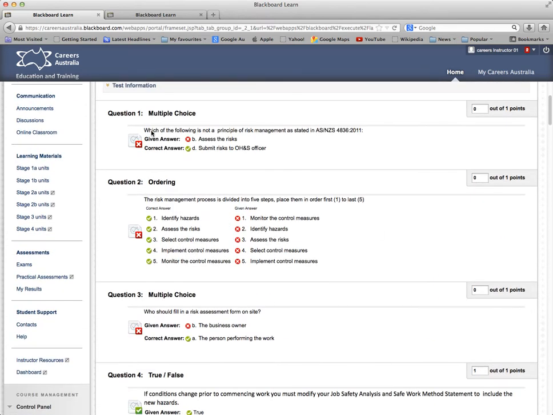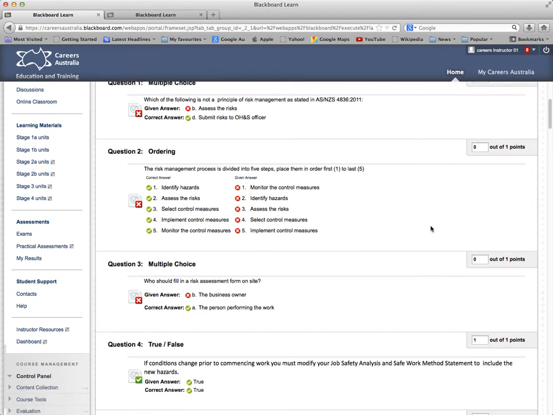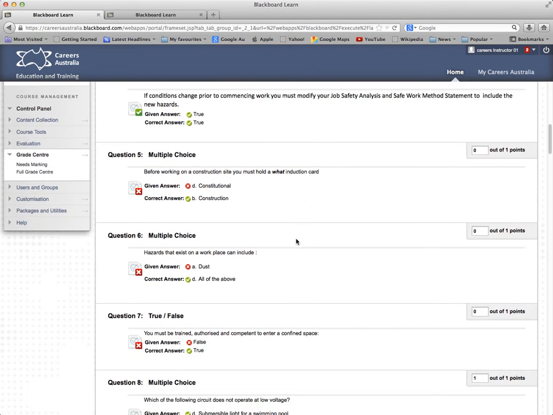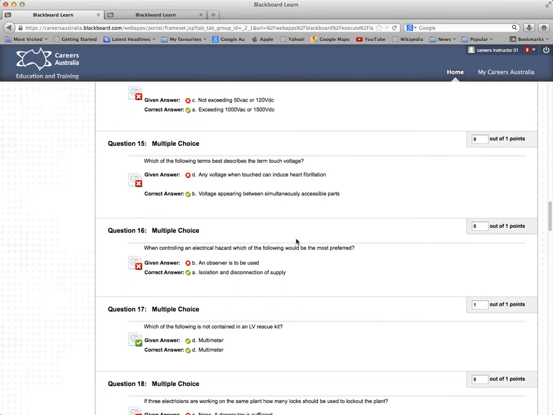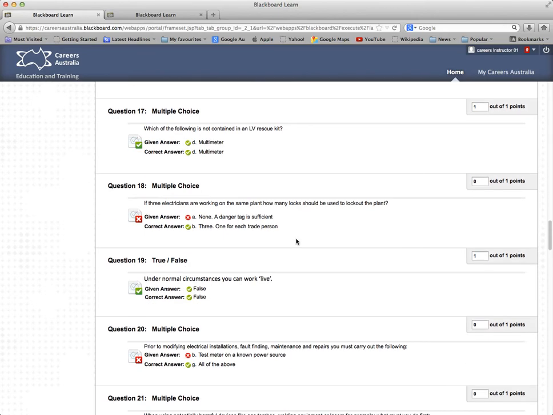So the question will be at the top, the answer that the student gave will be the next one, and then it'll give you what the correct answer should be. And the point score will be down the side so that you're able to guide the student with the questions that they got wrong.